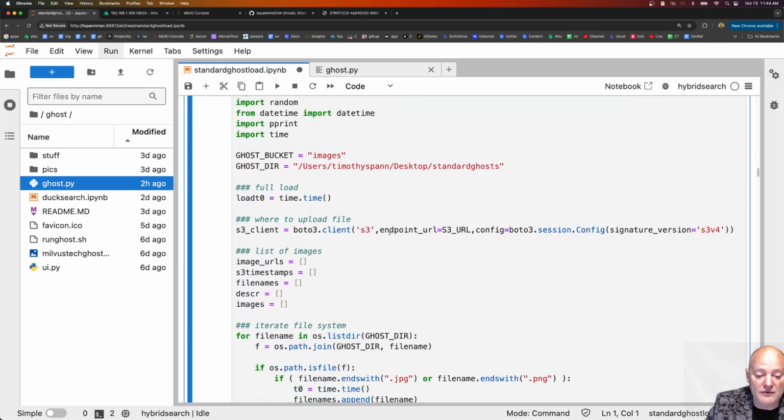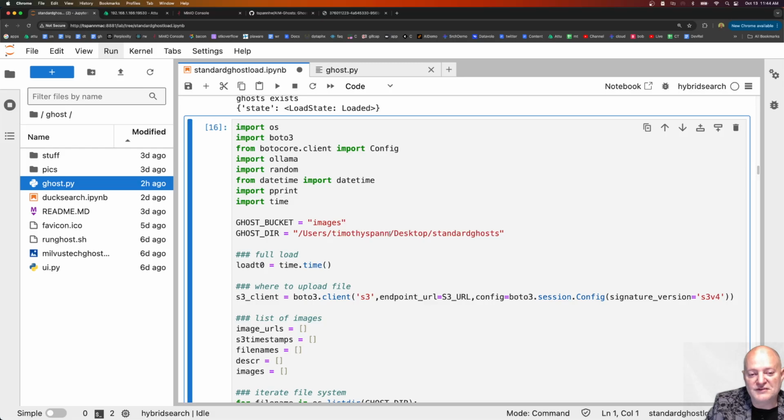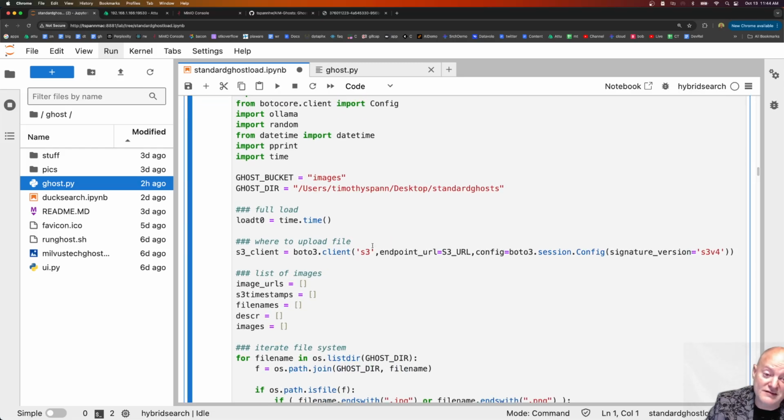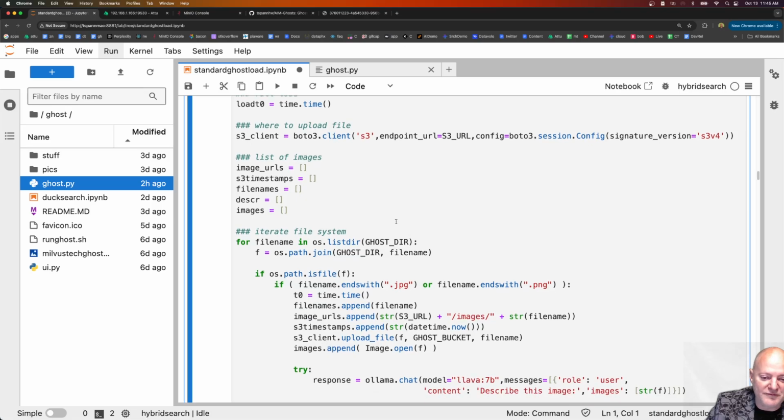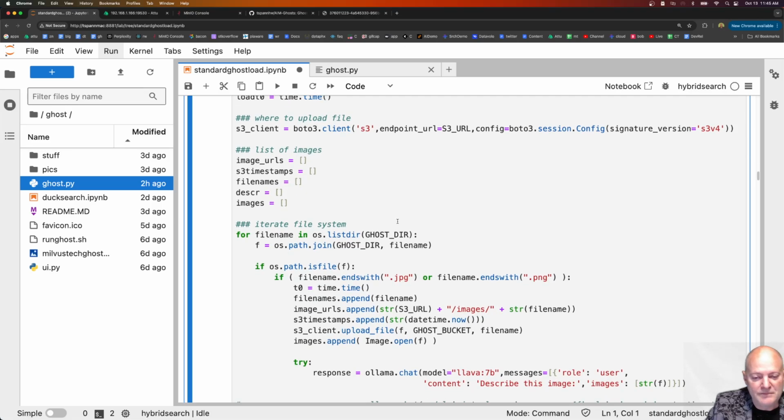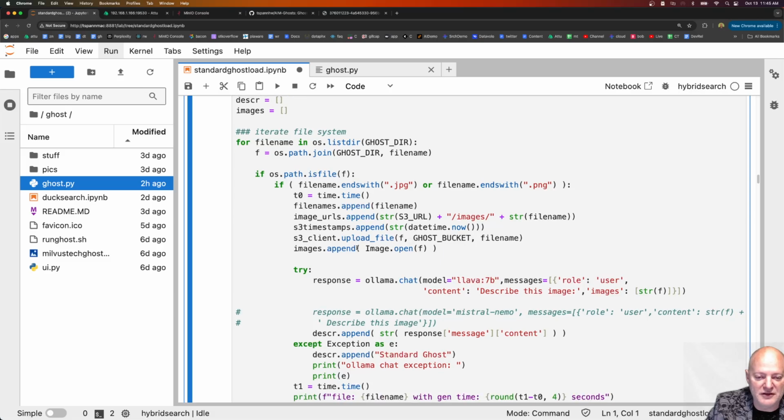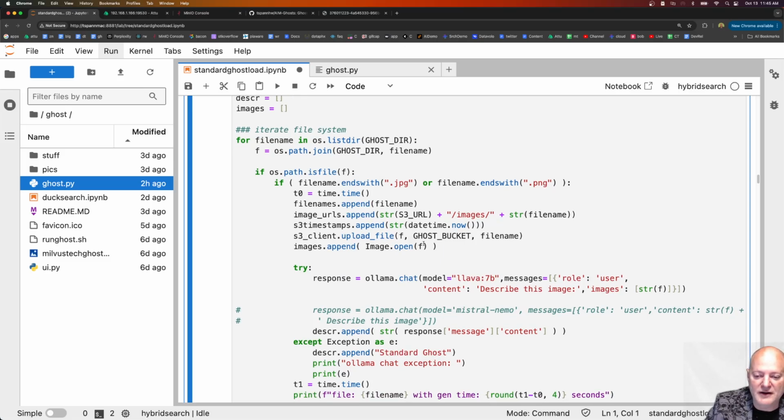Now I've already run the standard load, and I don't want to run it again. It does take a while because we're calling that Ollama model, LLaVA, to generate text from the image. It takes somewhere between 5 and 11, 12 seconds on my laptop, which isn't super fast. That is the slowest part of this. And then we upload the image to S3, iterating them all in the local directory.